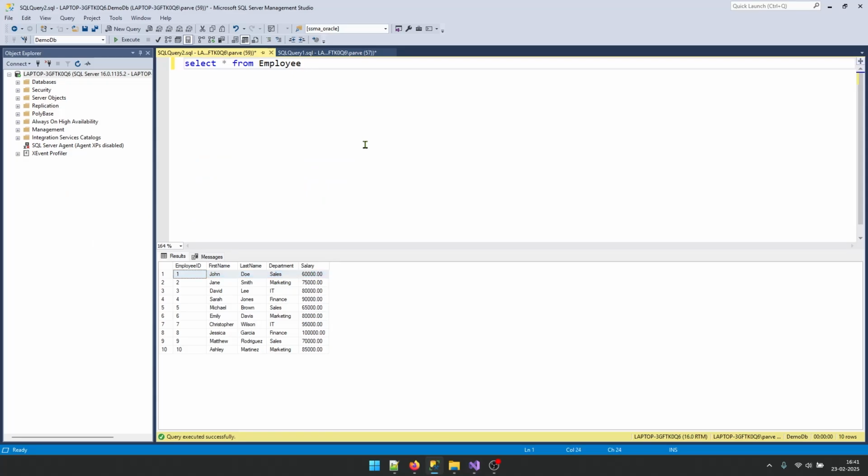But let's say I don't want to get data about last name. All I want is employee ID, first name, and their salary. For that, I can modify my query. Instead of saying select star here, I can put select employee ID, first name, and salary. And now you see we are getting only three columns here.